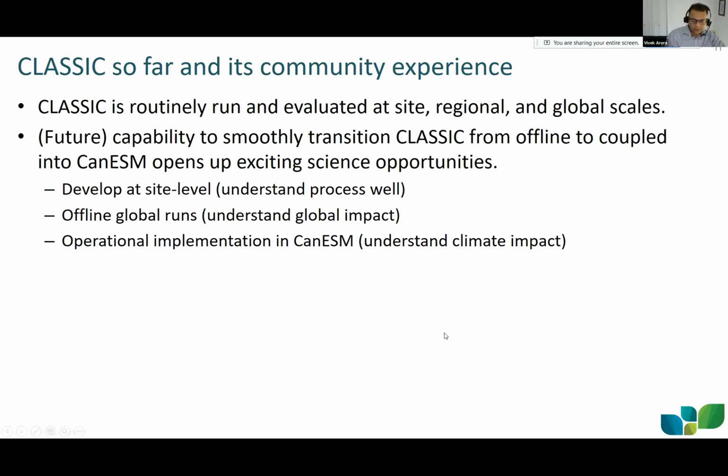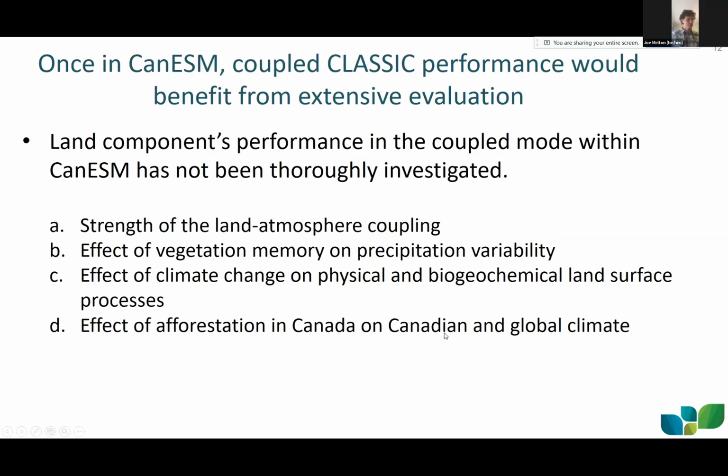Okay, thanks, Joe. So offline, like Joe said, we evaluate the model rigorously. We do site level simulations, regional simulations, global simulations, and that occupies a lot of our time. And as the model has become more complex, that's taking more and more of our time. What we haven't done is evaluate the performance of the land component, be it Class CTEM in the older model version, or be it Classic going in future. We haven't evaluated the land component's performance in the coupled mode within CANISM.